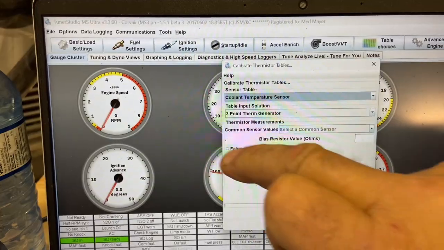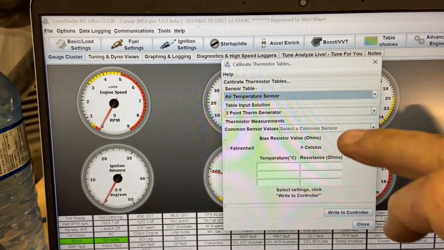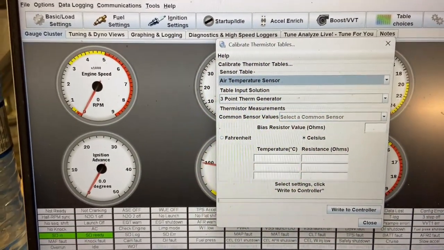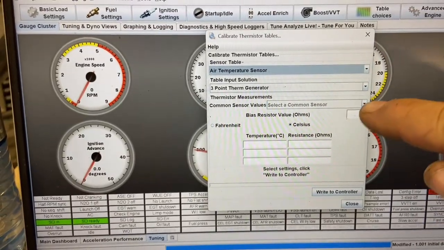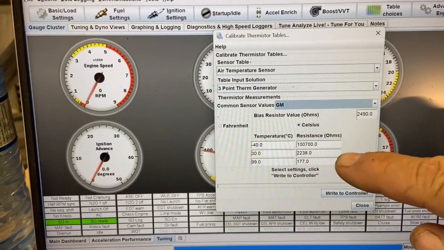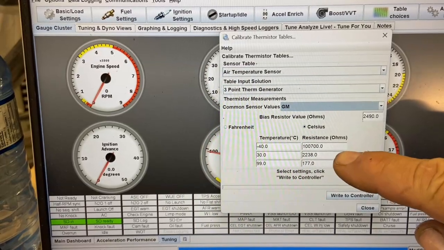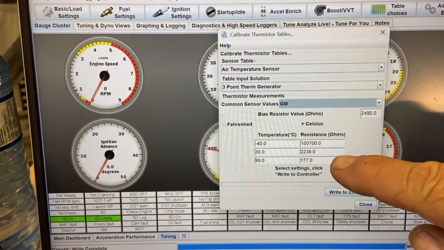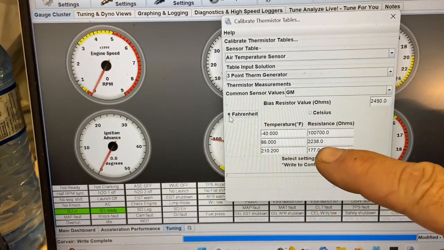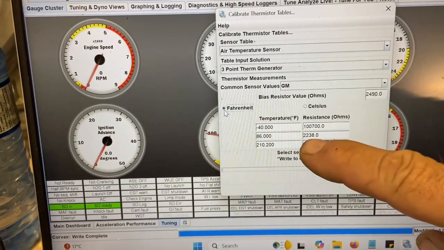We want to calibrate the thermistor tables. If you take a look at this, we have a drop down menu here, and we're going to want to do the air temperature sensor. There are some values in MegaSquirt that are available to us. This is a GM, so we're just going to put the GM value in. If we take a look, these settings here are not exactly what they have online. Oh, this is on Celsius. If I change it to Fahrenheit, still not. So I am going to actually change these values.